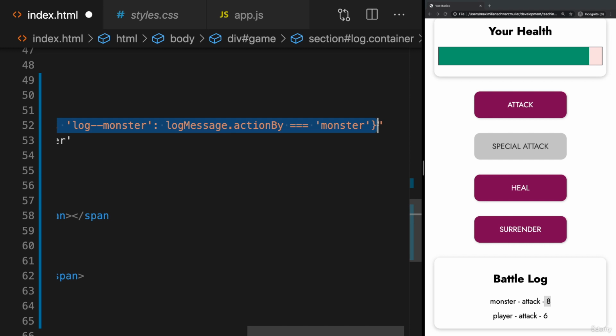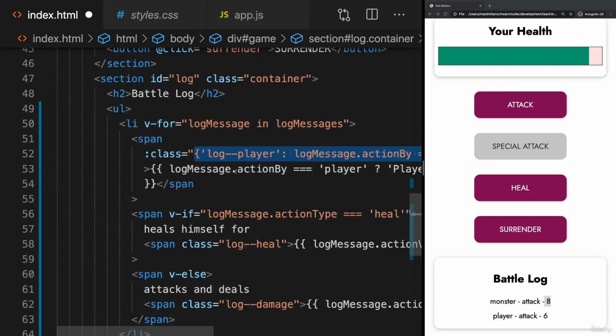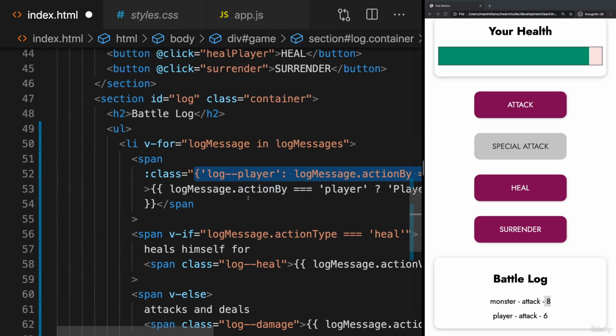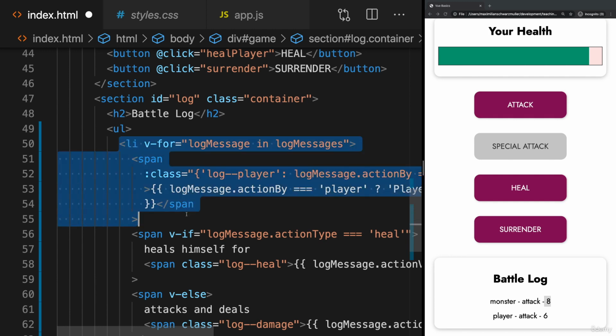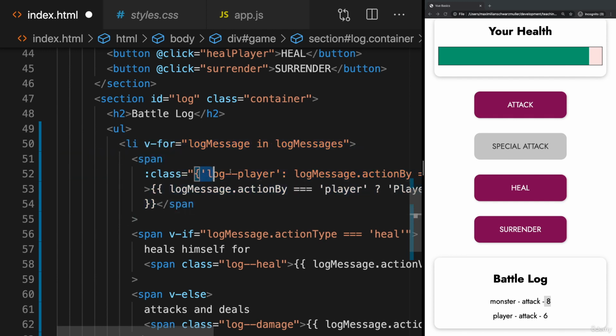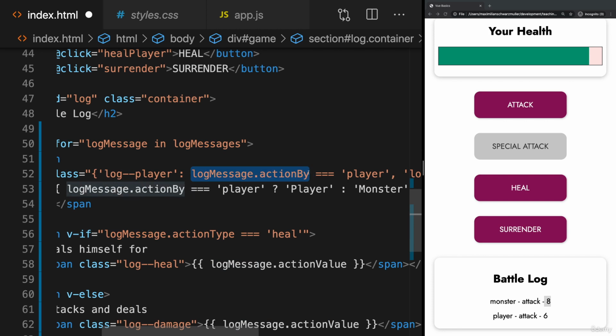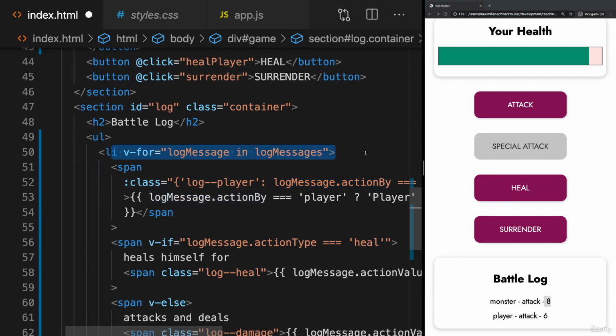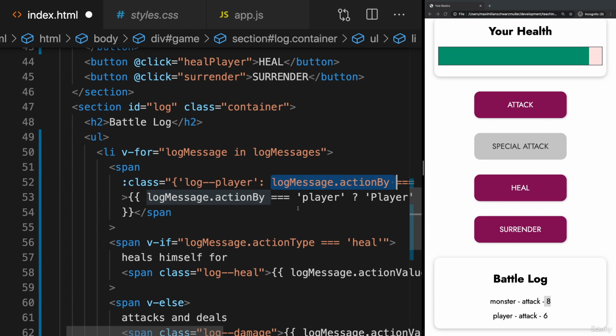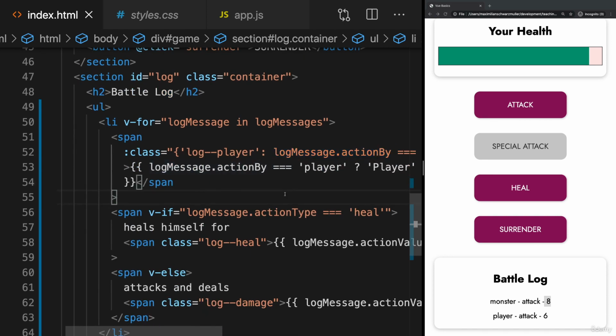Now, this is quite long, but outsourcing this into a computed property would actually not really be possible because this does not depend on some general data property, but on a concrete value we get for this exact list item which is being rendered. So if you would want to outsource this into JavaScript code, you would indeed need to use a method to which you pass log message action by, for example, because that is not a single value managed application wide, but depends on which list item is being rendered. That's just a side note.